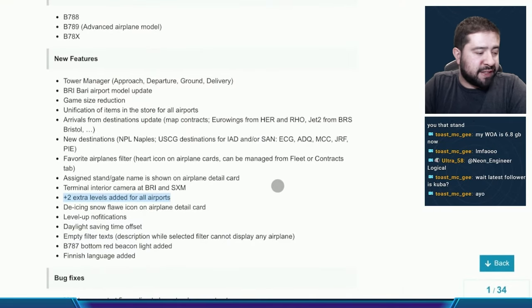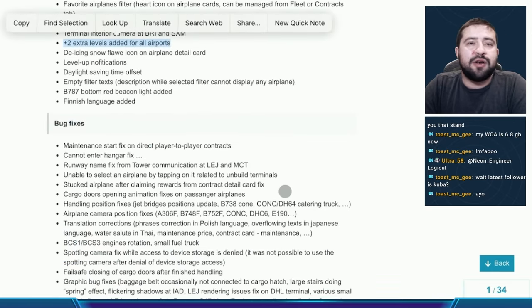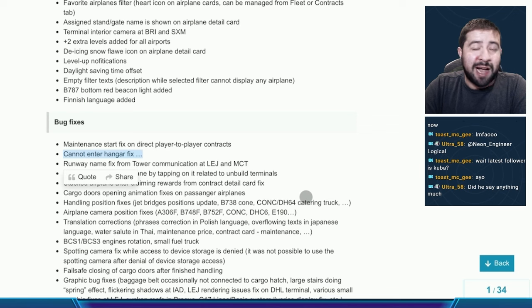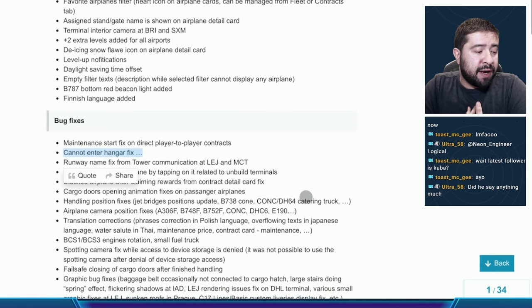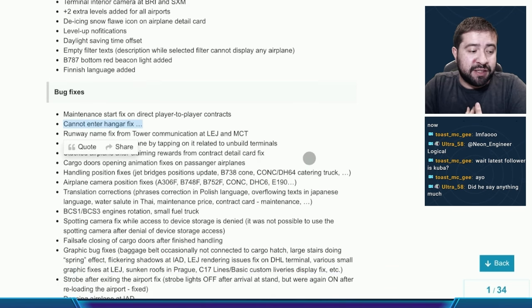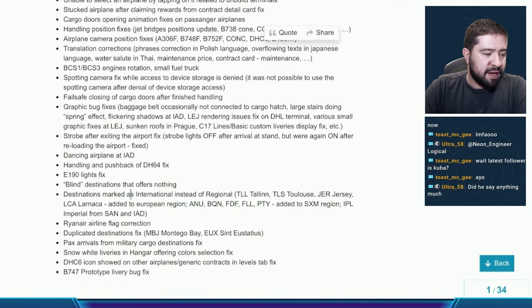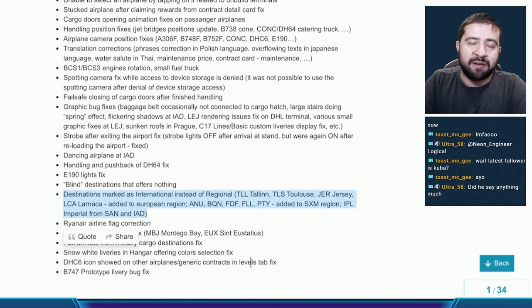We also got some bug fixes, right? So let's scroll down there. Some of the notable bug fixes are the cannot enter hangar fix. I'm not sure what that is, but it's good if you were experiencing that, that's fixed. We have destinations marked. Where is that one? Destinations marked as international instead of regional.